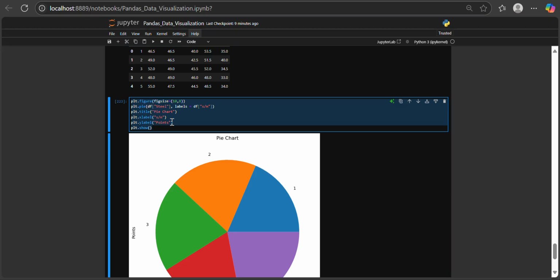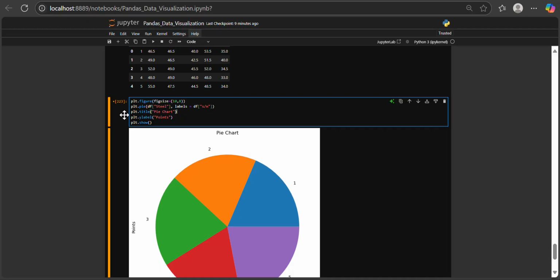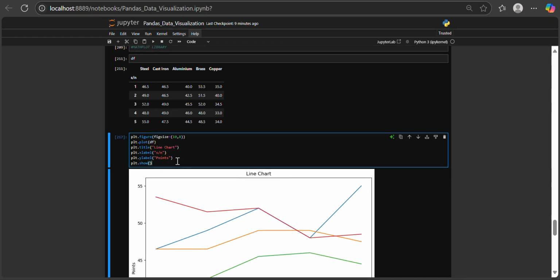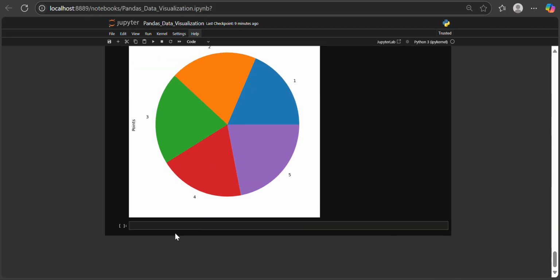How am I putting the x label? For the pie chart, we need only the y label. So removing this, we just don't need this. For now, let's go on. We're doing our area chart.